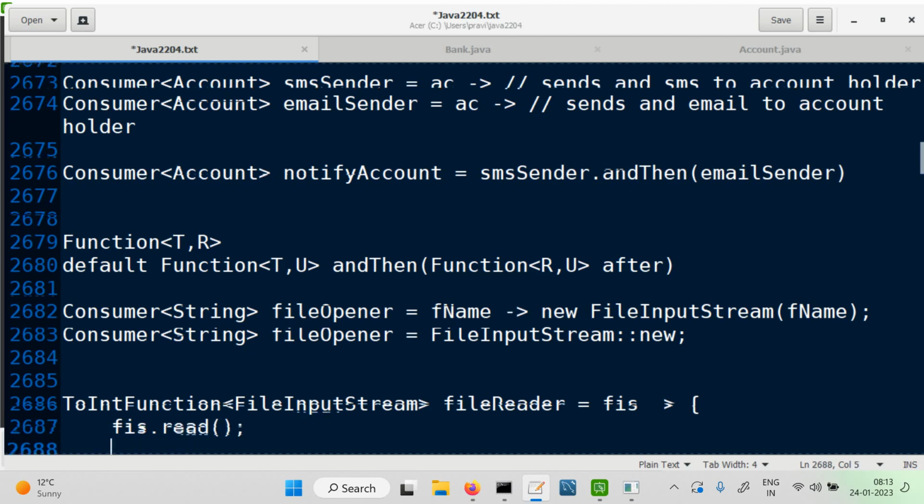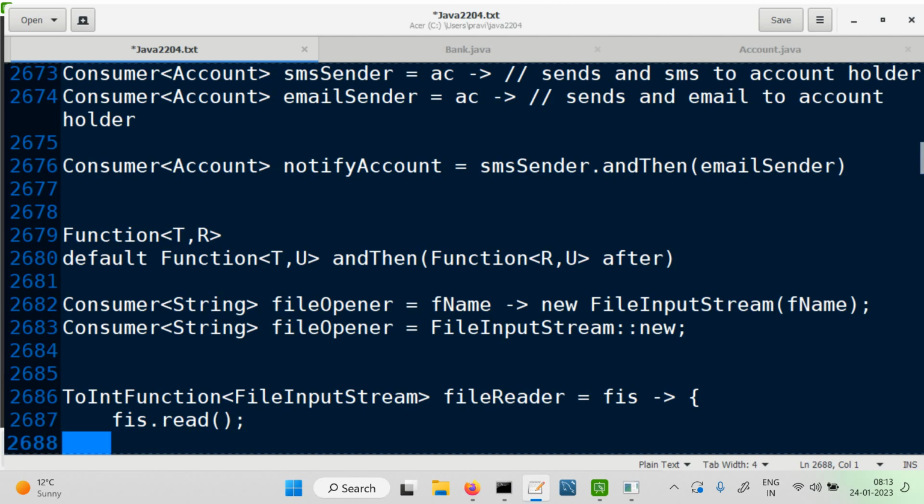I would have written it as FileInputStream::read, right? There is nothing but FileInputStream::read. No, that cannot be done, because if I have to write like this, the code has to be written with the lambda.